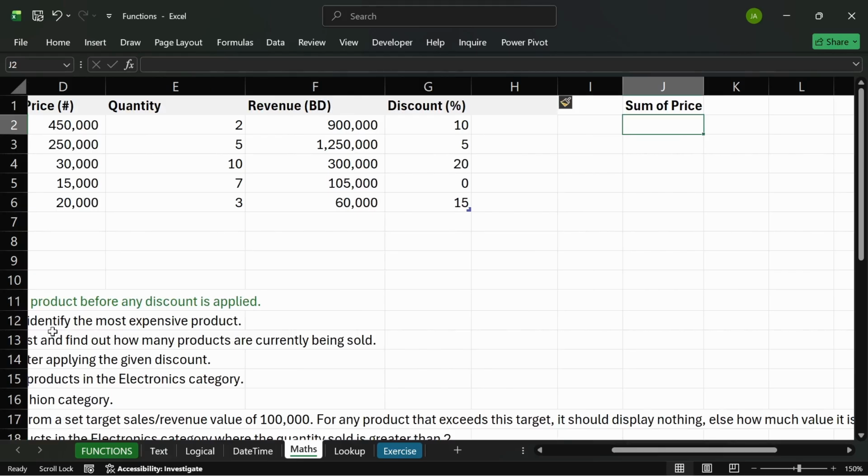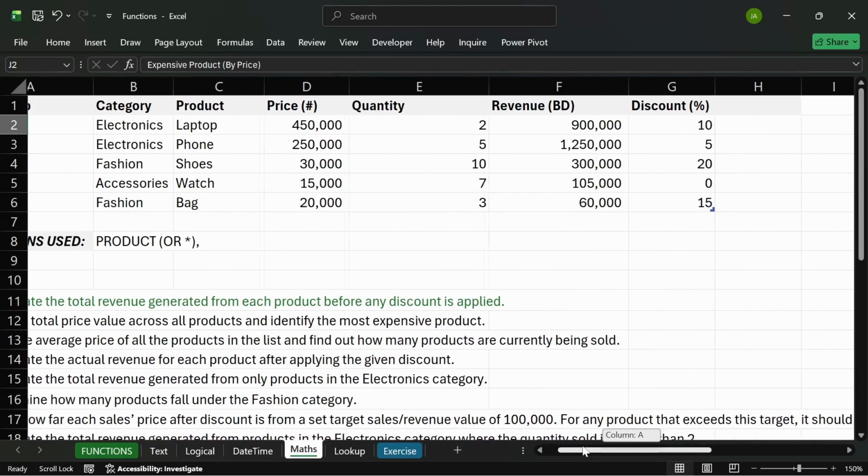Now, what else does this say? It says, and identify the most expensive product. Expensive product, that will be by price. So that means in this case, we'll not be seeing the name of the product. We'll just be able to trace it or tell that, based on this, this is the product. Of course, we can combine some other functions, using nested functions where you put a function inside another function, to be able to get the actual name of that product.